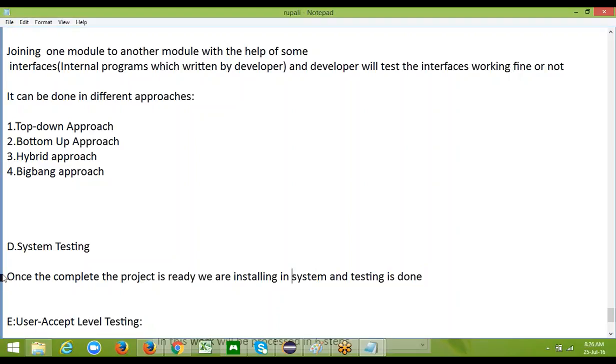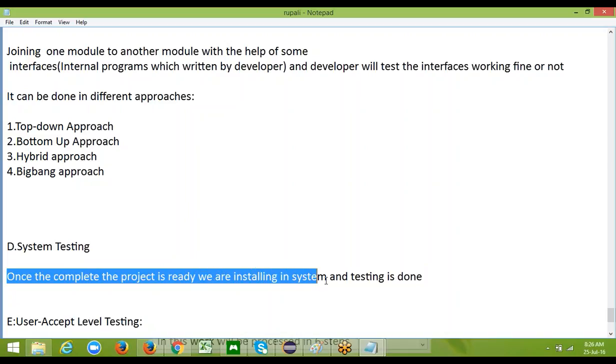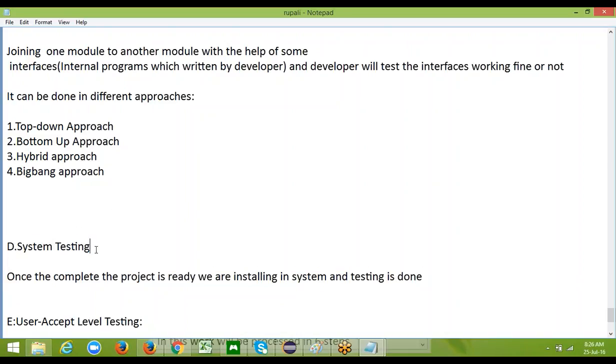System testing. So once the complete project is ready, we install it in a system and testing is done, right? That is what we are calling system testing.